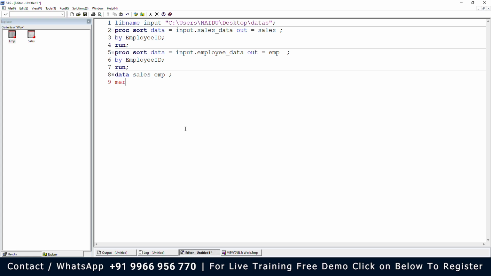Merge. By using the merge statement, we have to combine these two data sets based on the by variable. If it is not asked to combine the data sets based on a certain variable, we can combine those two data sets by using the set statement. But he mentioned that we have to combine the data sets based on the employee ID variable, so we should use the merge statement. Merge sales and EMP, by the variable employee ID. So let me copy the variable and paste it here, and the run statement.